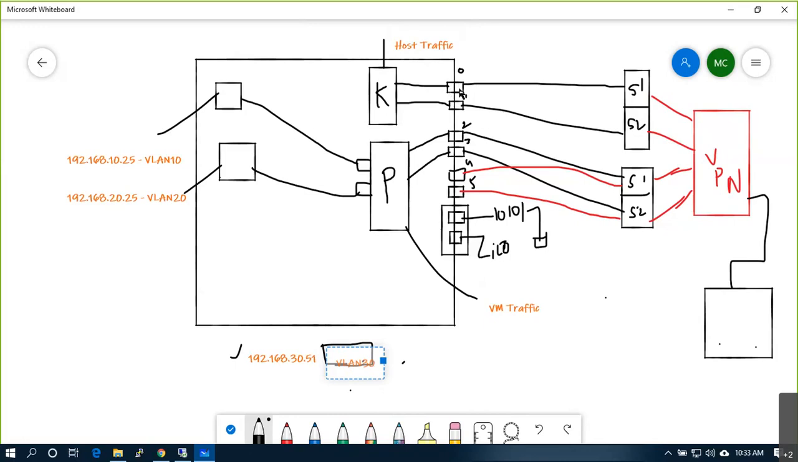Similarly, I need a redundancy. So if this is gone, at least this will help me, so that my ESX server will not go down. Similarly, now from my laptop, I'm trying to access this VM. So traffic will go like this, via this cable. That is one path. Another path is the same traffic will go to the second switch and via this cable.